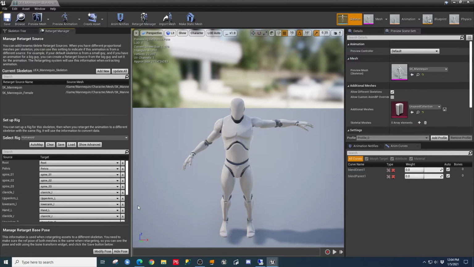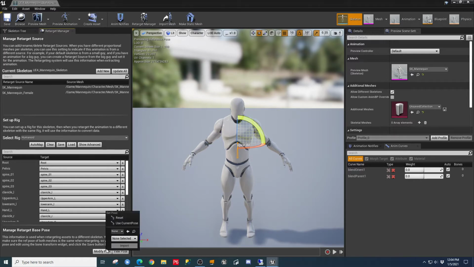But in the Retarget Manager, if I were to say view pose or hide pose, that would have shown me the actual pose. If I want to save the changes to a pose that I make, I can go into modify pose and say use the current pose.